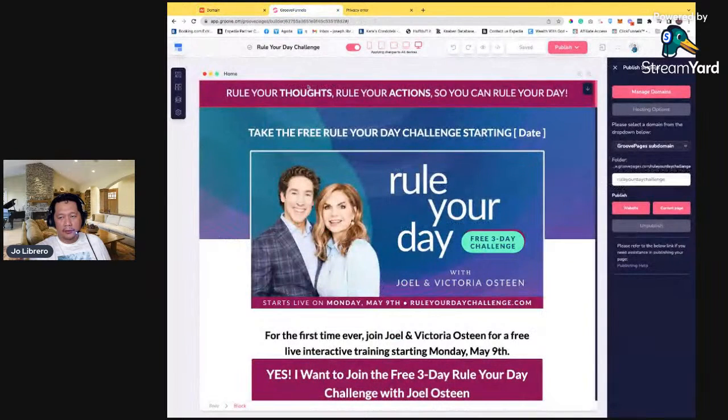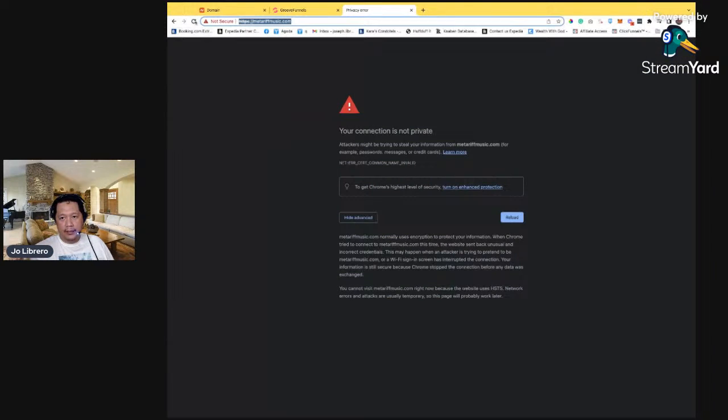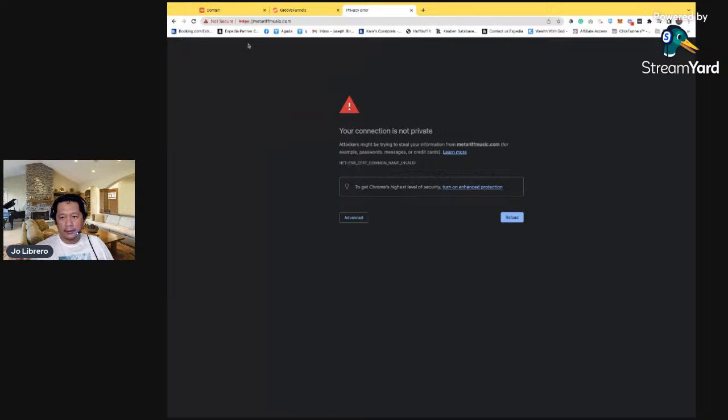Now, the Groove pages and your domain need to be connected. In order for Groove to find your custom domain, you have to have your domain registrar point to Groove's name server. From that, Groove can now pick up the custom domain, so that if you go to this custom domain, it will load the correct site. Right now it's like this.